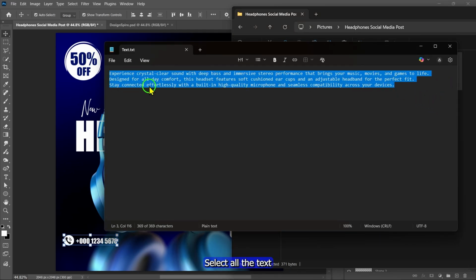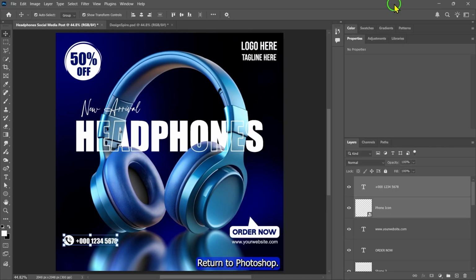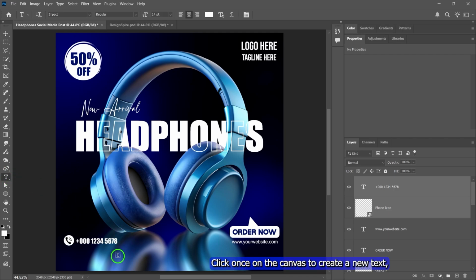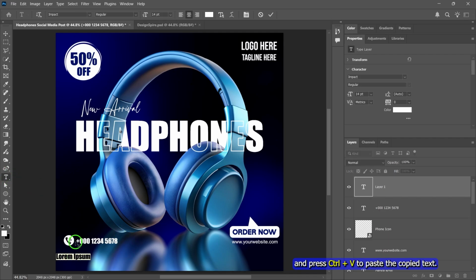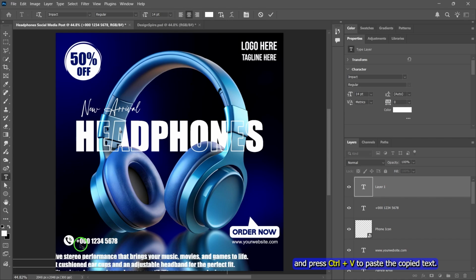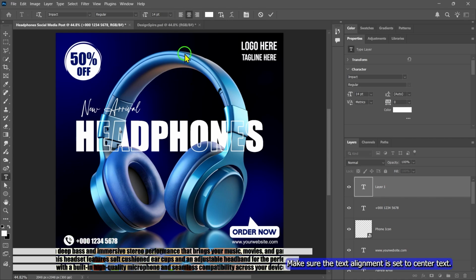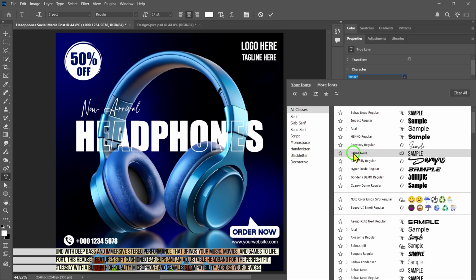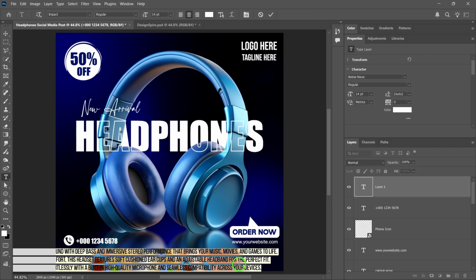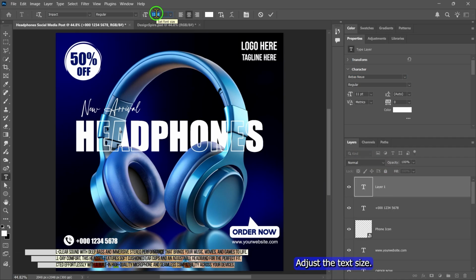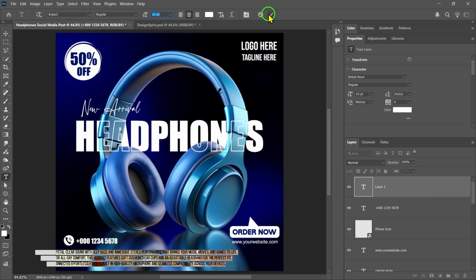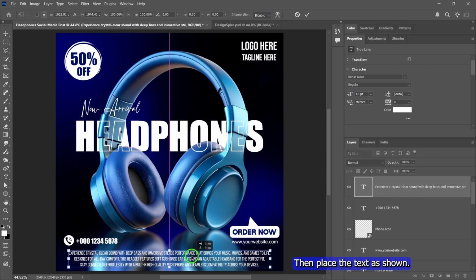Select all the text, and press Ctrl and C to copy it. Return to Photoshop. Select the Type tool. Click once on the canvas to create a new text, and press Ctrl and V to paste the copied text. Make sure the text alignment is set to center text. Change the font of the text. Adjust the text size. Then place the text as shown.